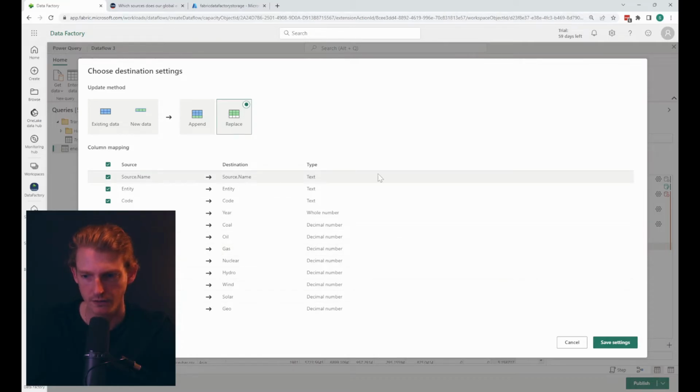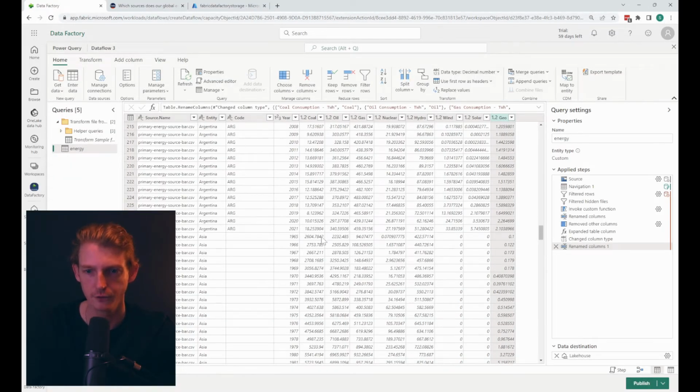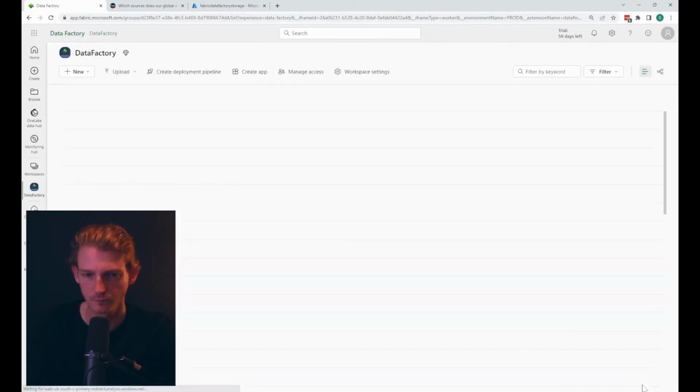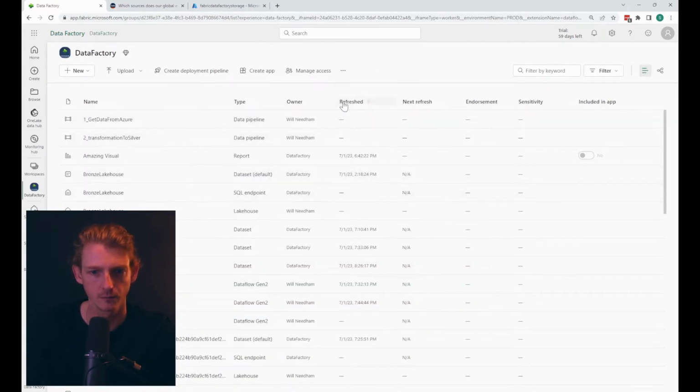It might struggle with this, but we'll see, with the source.name. So I might have to remove that, but what we'll do is we'll publish and we see how we get on.